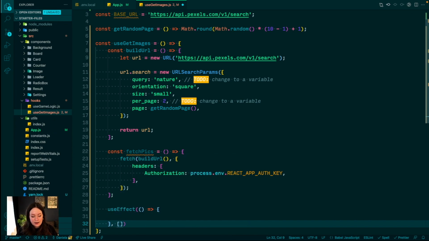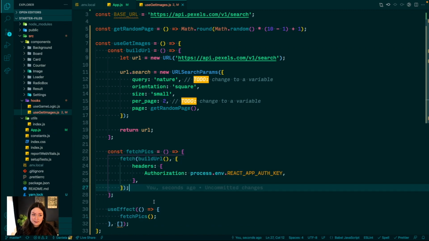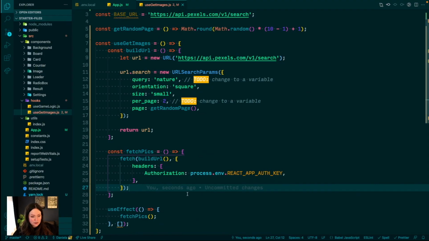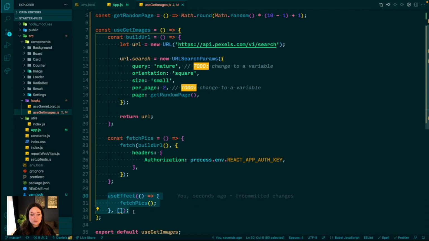We want to have something happening when our custom hook, the useGetImages, is being called. And for us, that's going to be fetchPix. Save it. Let's see what happens. Do we still get our request? Yes, but now only once. That's exactly the magic that happened with the useEffect. Once the hook is rendered, only then, only once, it calls fetchPix. Which is great because we don't need to keep on calling that function again and again.